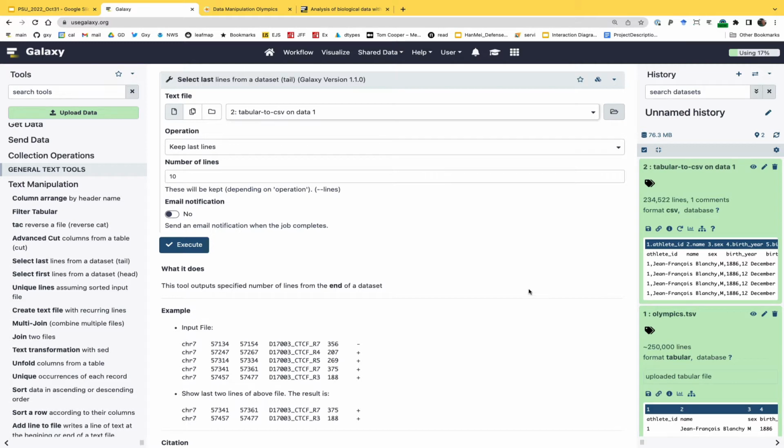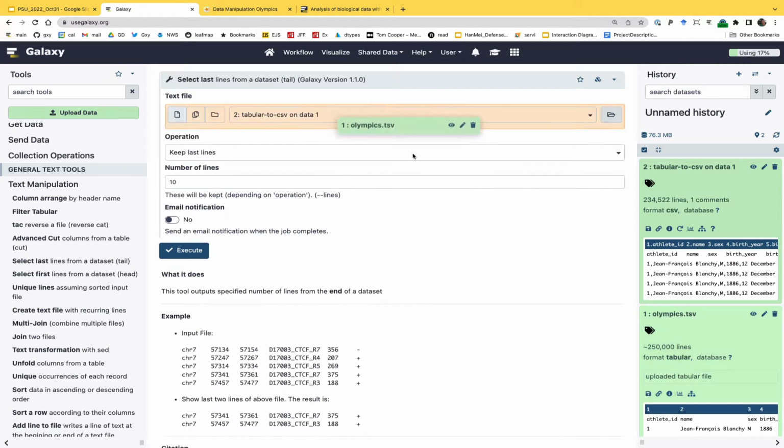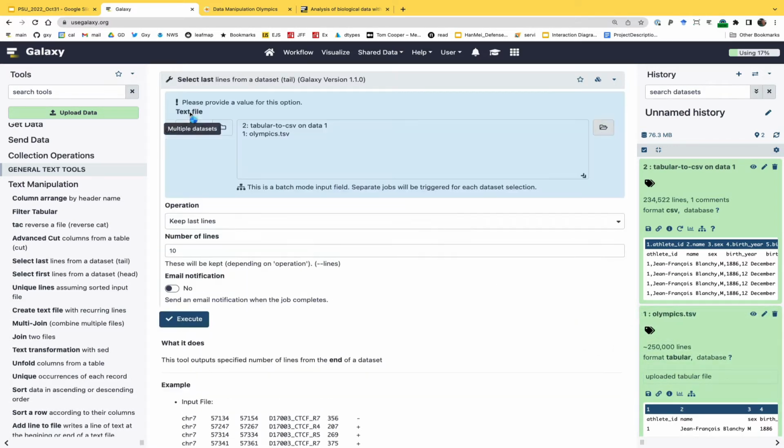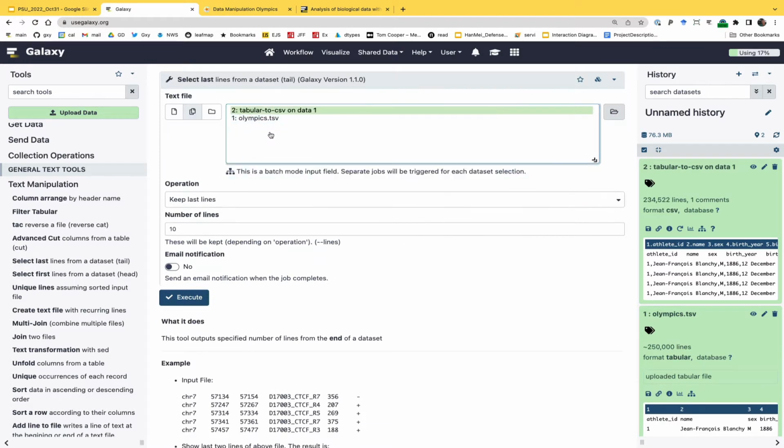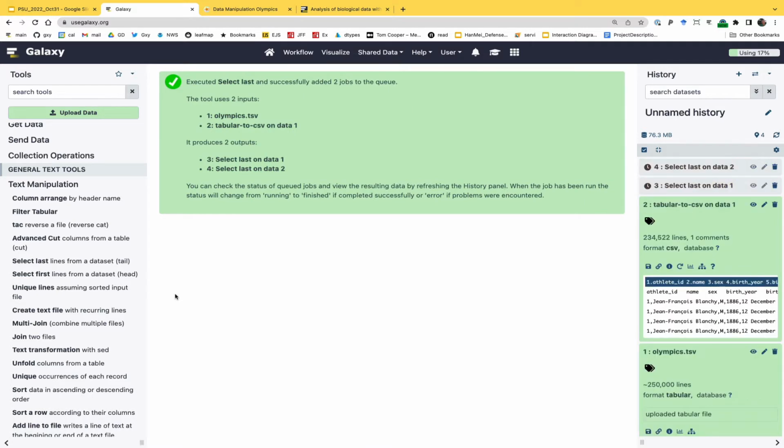Or I can just press this button. You can also just drag datasets, but in this case I want to run it on two datasets. So I'm going to click this multiple datasets button and just select two of them. And I get two outputs because I ran the same tool twice.